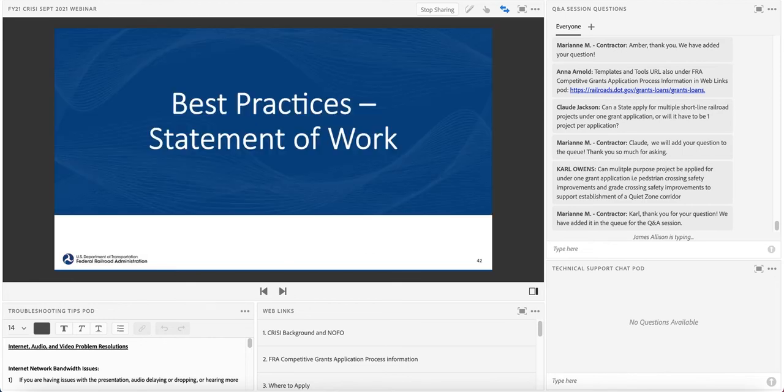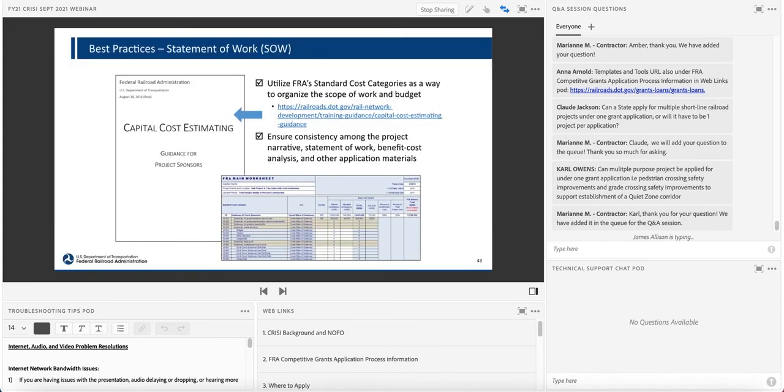Moving on, so that was the project narrative. Moving on to the statement of work. So the statement of work is your scope, schedule, budget for the project. Another way to say this is the statement of work is what the taxpayer is buying. It's what we're buying. What are we buying? How much? How long will it take?